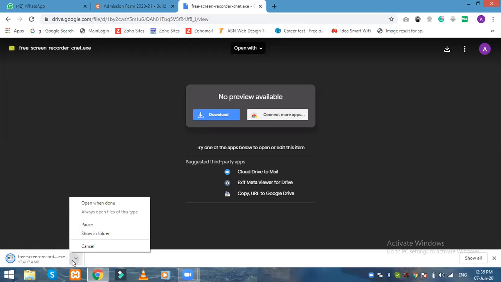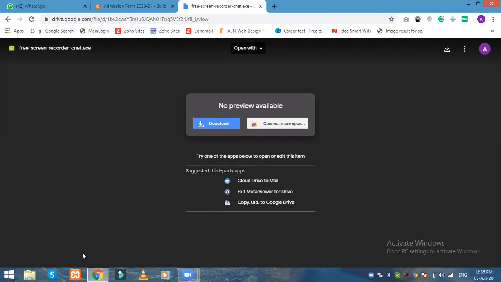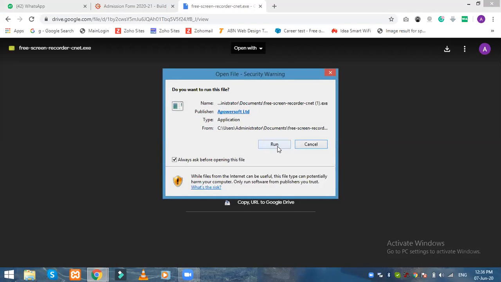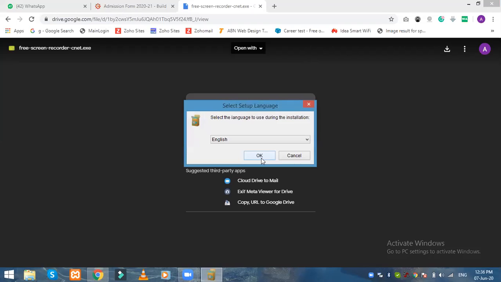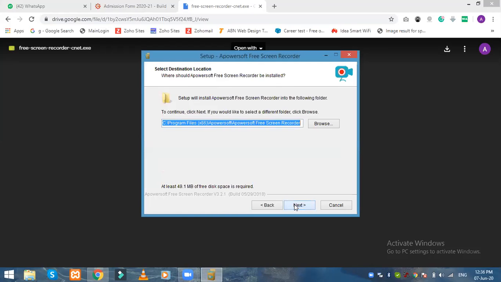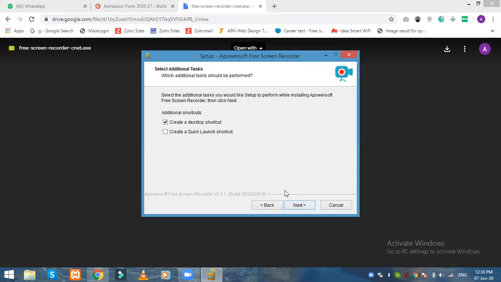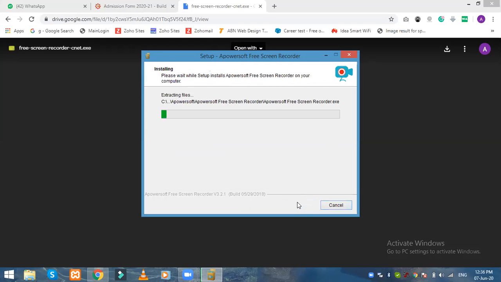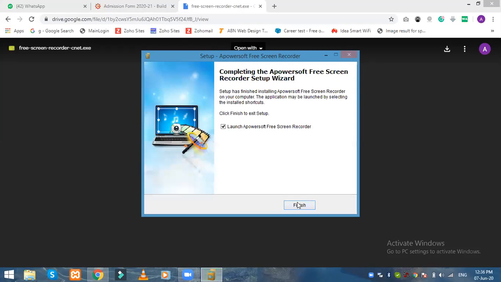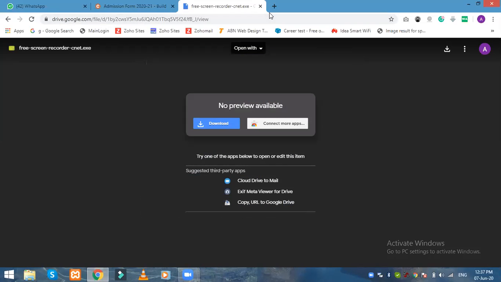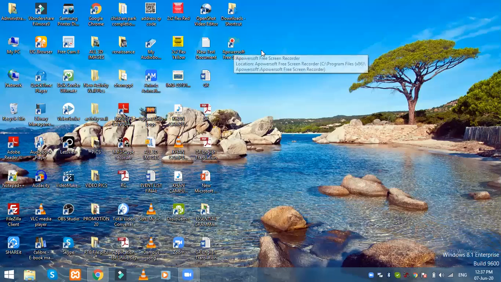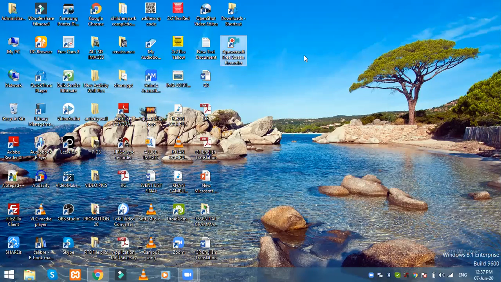So once it gets downloaded, click on installation, click on run, select language, accept, next, next, create desktop shortcut, next, and install. Alright, click on finish. Now as it gets installed, here is the icon of a powerful free screen recorder.